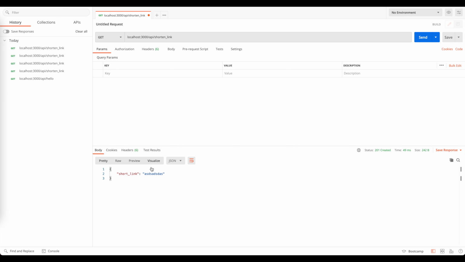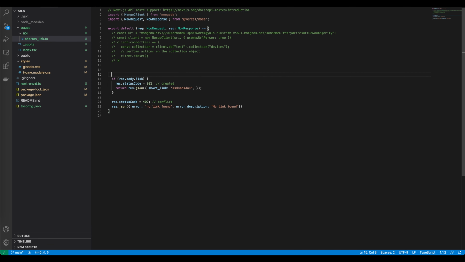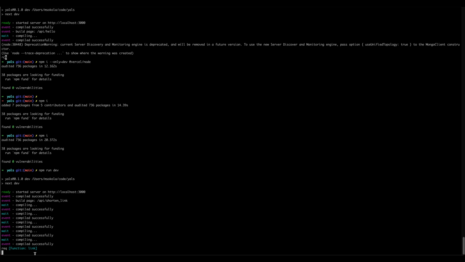It doesn't work correctly. It still works, but it shouldn't. Let's go back to code. So basically, let's take a look at what request body link contains. What's the type of it? Let's save. Let's try to call it. And let's see the console. It's a function.